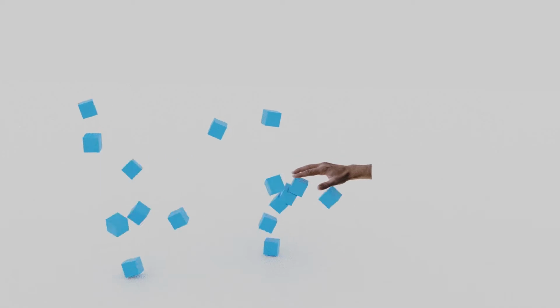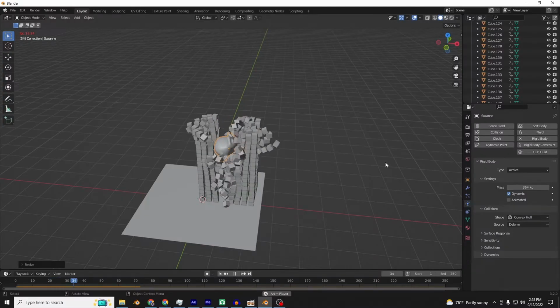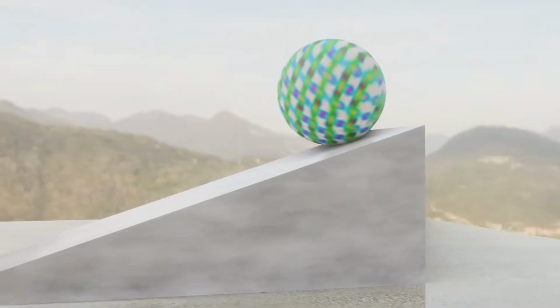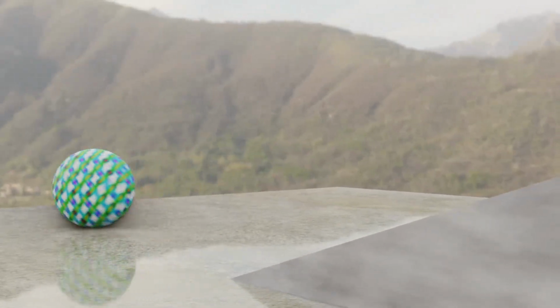Hello guys, this is the most exciting thing you can do in Blender. It's rigid bodies. Well, they're almost as exciting as you can get, but they're really fun. So it's basically letting objects fall down and interact with each other. There are a bunch of ways to do stuff like this, but rigid bodies are just the best.